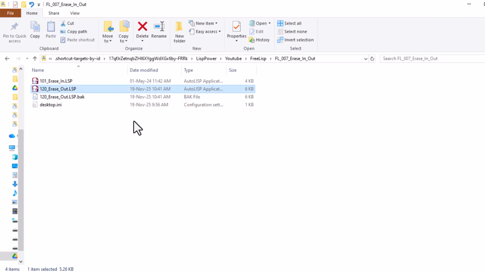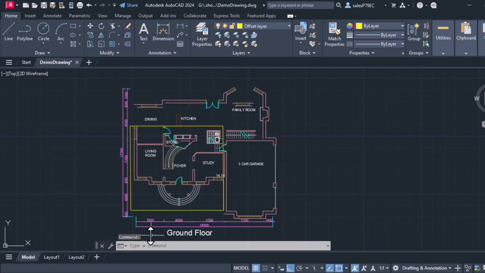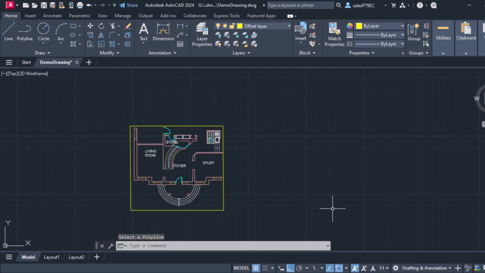120_erase_out.fas. Go to Upload, load the file, then type EOP at the command prompt. Now select the same boundary you used for exttrim. And watch. All objects outside the boundary are instantly erased.